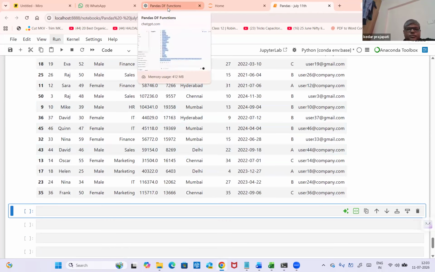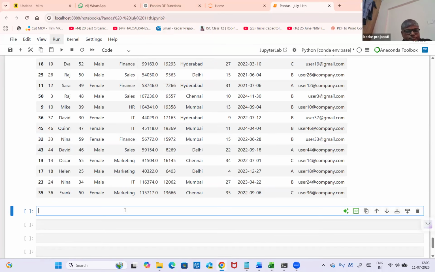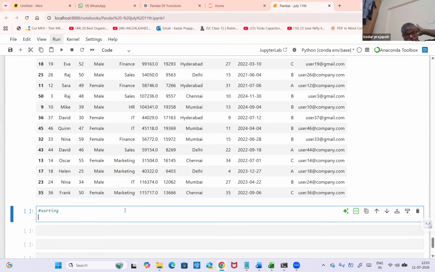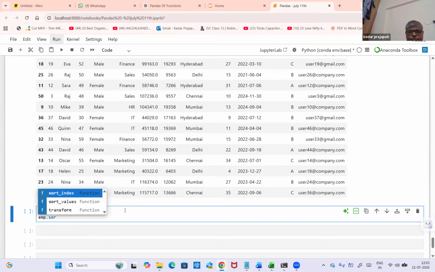So we'll go for sorting now. Sorting. Let us do emp dot sort values. We have sort values.